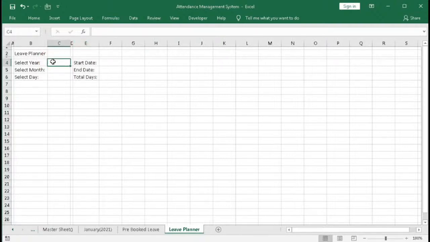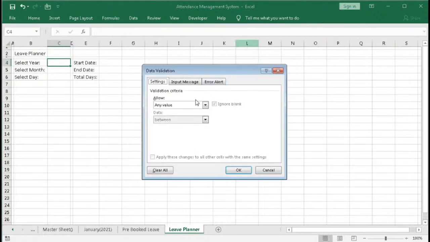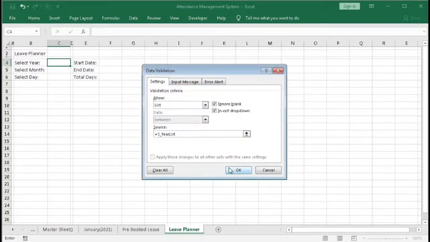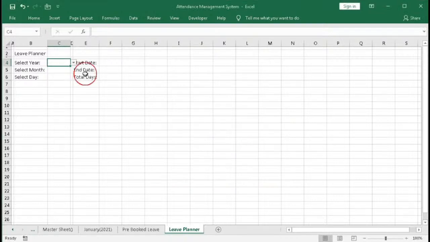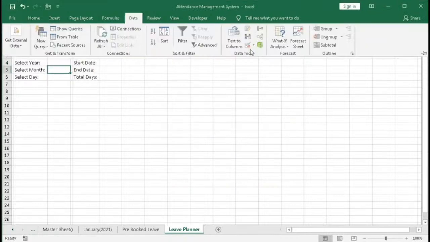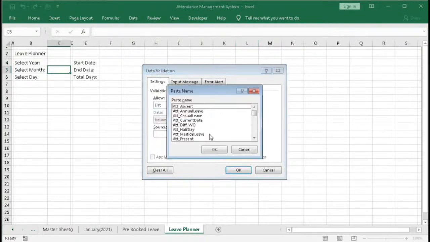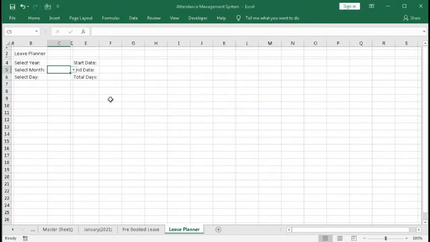We have the list for year. So first go to data, then data validation. Here select list and here press F3. You will get the setting year list, this one. Okay, okay. So we got here the year list, and now here again data validation list, and here press F3 and select month list, this one. Okay, so we got the month list and now select day.